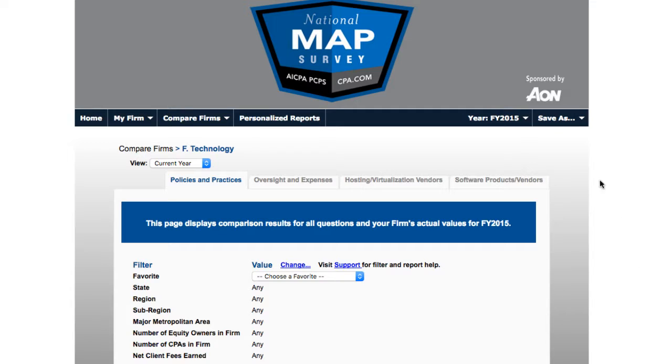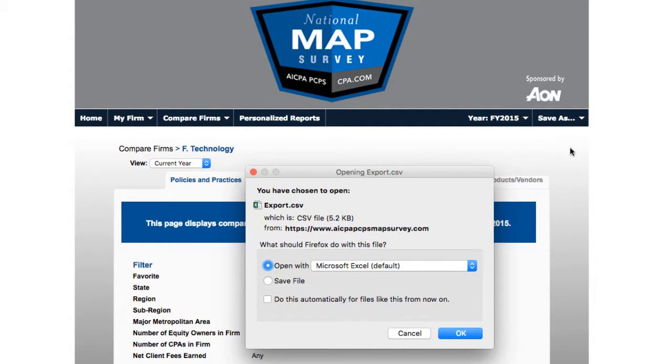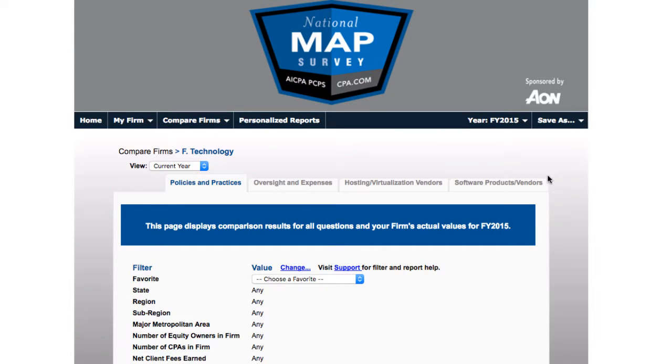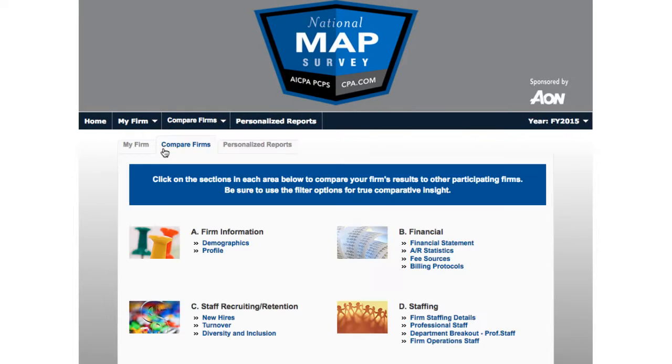Using the Save As function, you can save each compare page on the platform as a spreadsheet. You can change the year you are working on by selecting the desired year from the drop-down menu. Firms participating in back-to-back or previous year surveys will be able to compare to prior surveys. You can also return to the Compare Firms tab directly by clicking on Compare Firms here.